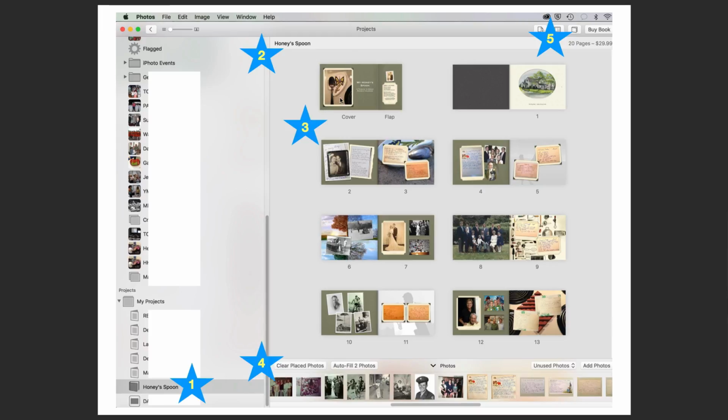Now, under this section, it's going to show the cover and the flap, the inside cover, the first page, and then these here are 2 pages when you open a book. You see them side by side, so they're trying to show you what the pages are going to look like when the book is open. So this is a little mini thing to show you the big overview.